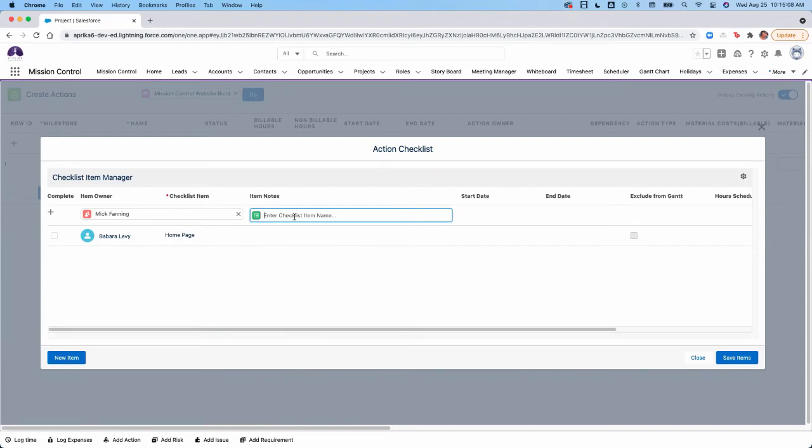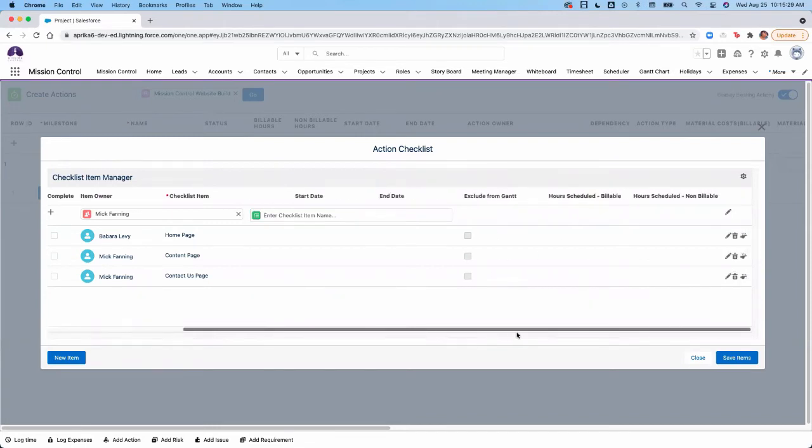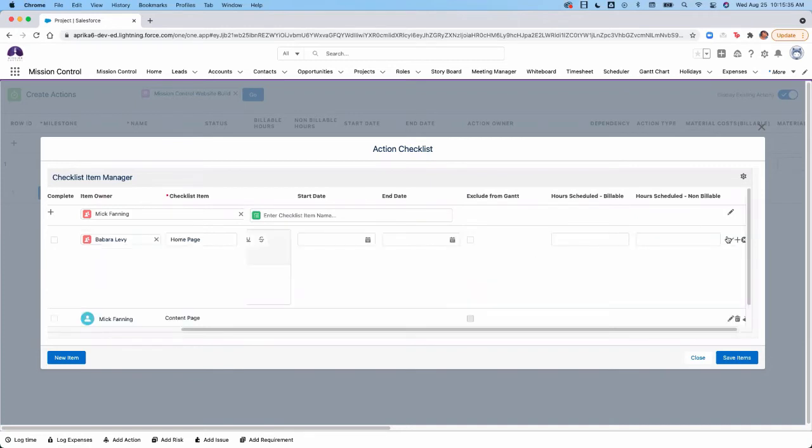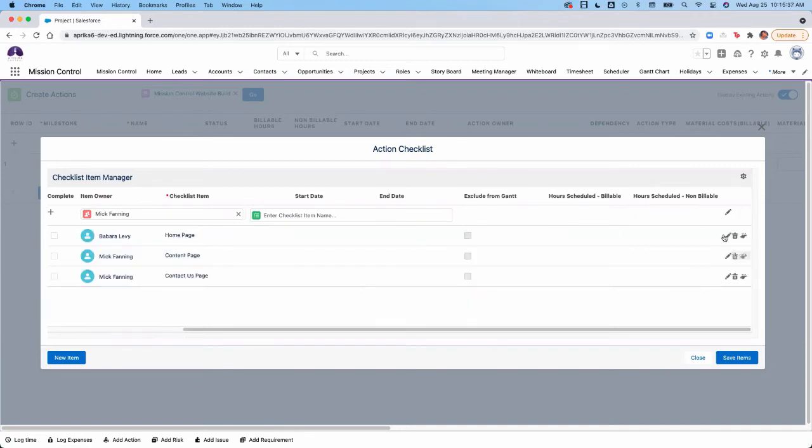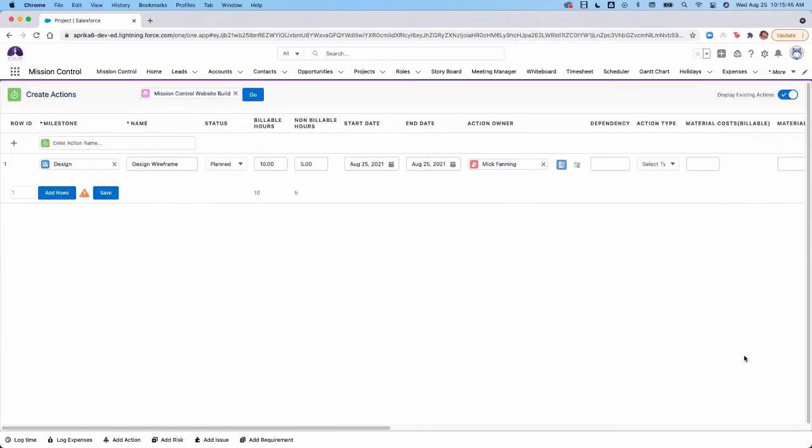We're going to have Mick take over the content page. And we're going to keep Mick on there since he's the action owner, and have him also set up the contact us page. Now, there are also more fields that you can populate for the checklist item here, but that can be done at another time by editing and saving from these icons on the far right of the screen. We're going to go ahead and save this.